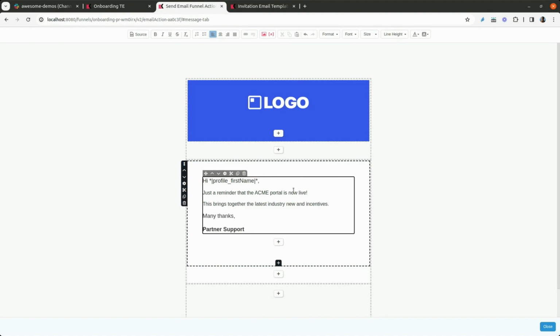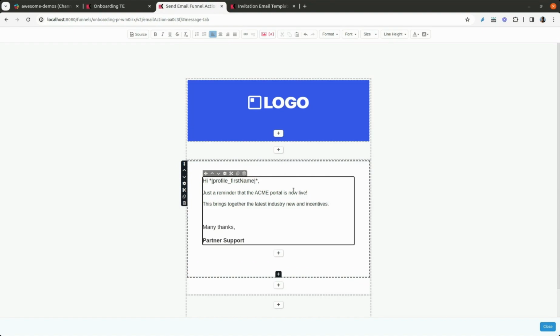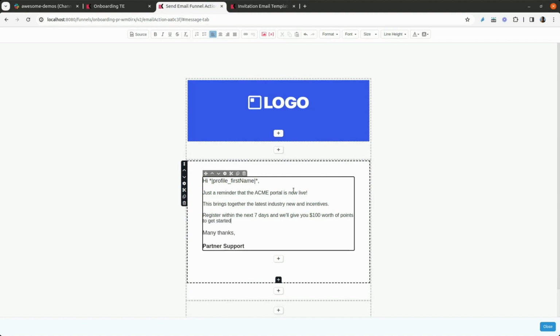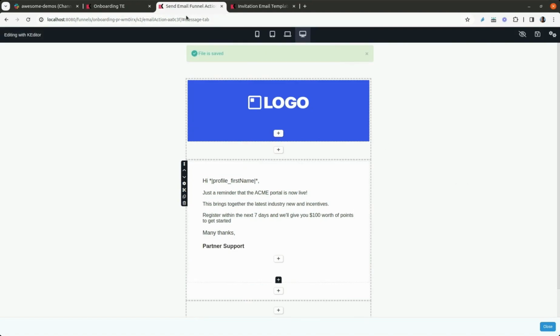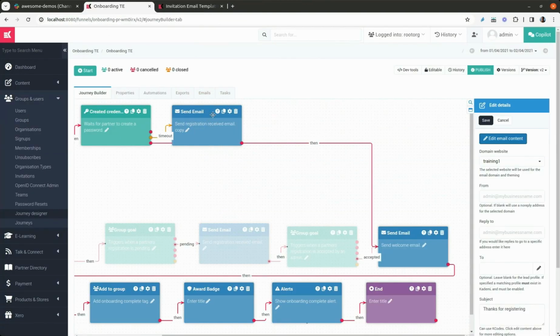Now, something you can do is actually make an offer. You can say something like, register within the next 7 days and we'll give you $100 worth of points to get started. But now, obviously, you should put that in the email. You've actually got to do it as well, which we can do in the Journey Designer. Okay, so we're going to put some thought into that email.